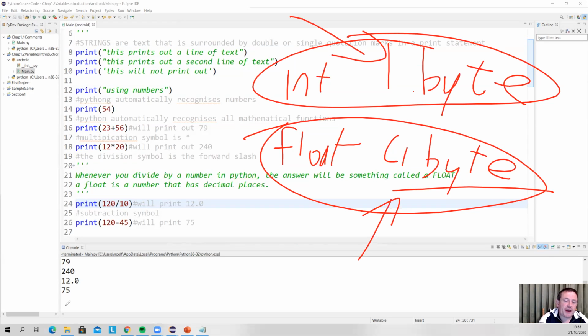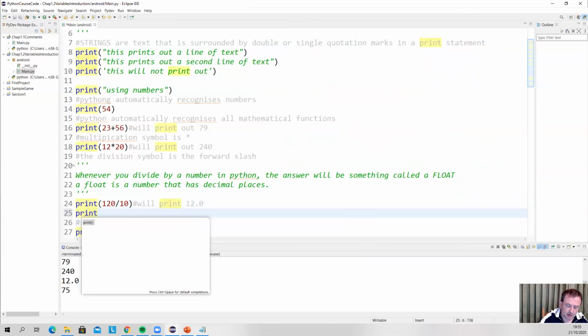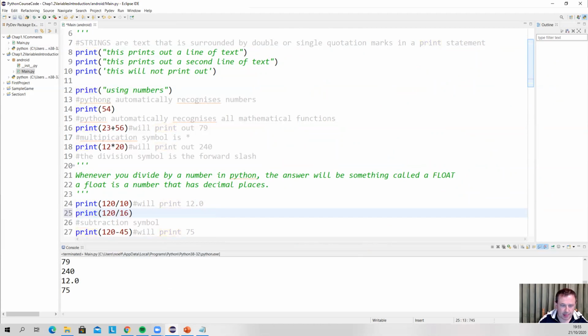So 120 divided by 10 is going to give us 12.0. Hold on. Okay, so I'll take that out. I'm going to go beneath that. I'm going to go print 120 divided by 16 is going to give us 7.5.